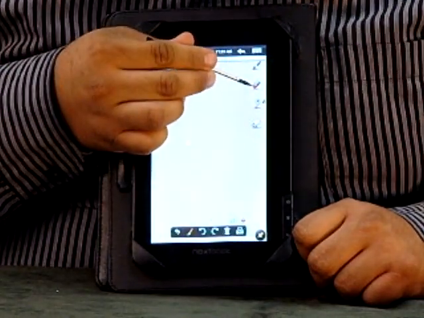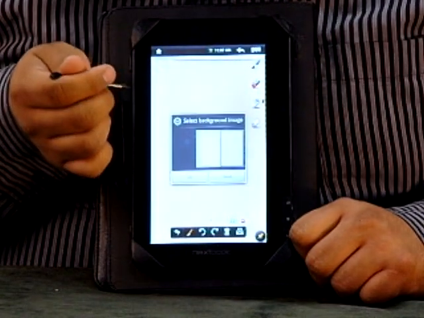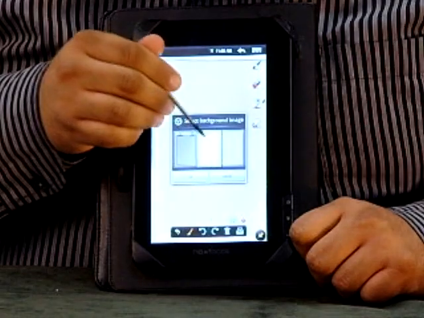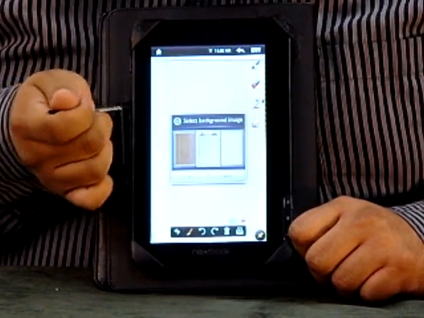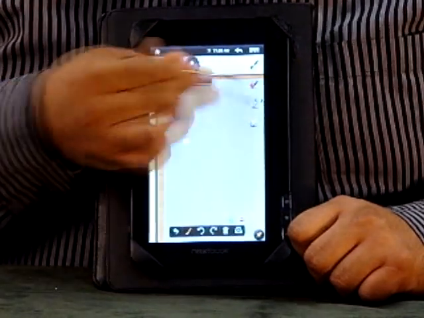For this, the third one down looks like a clipboard. Once you click on that, it actually gives you different backgrounds that you can choose, different styles of paper and what the background is going to look like. And you just select OK on which one you want, and then there you go.